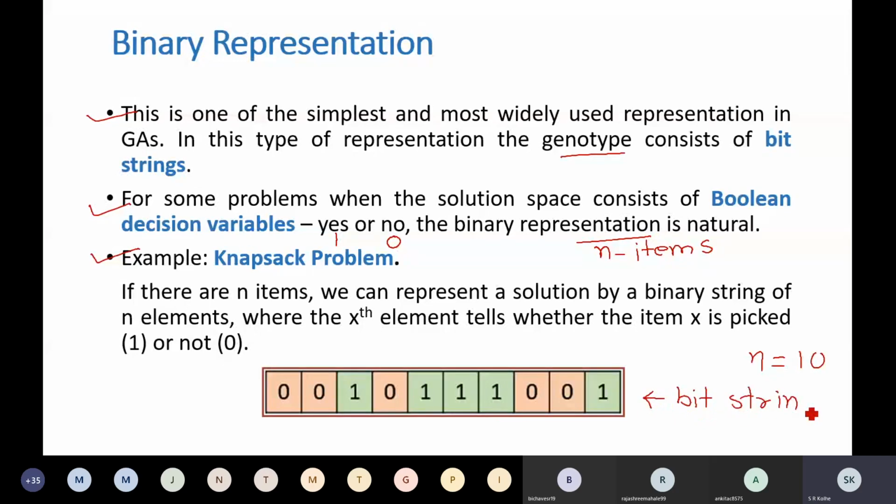This bit string will tell you whether these items are picked up or not. For example, first item, start from the left. First item value is 0, that means it is not picked up. Second one not picked up. Third one value is 1, therefore it is picked up.